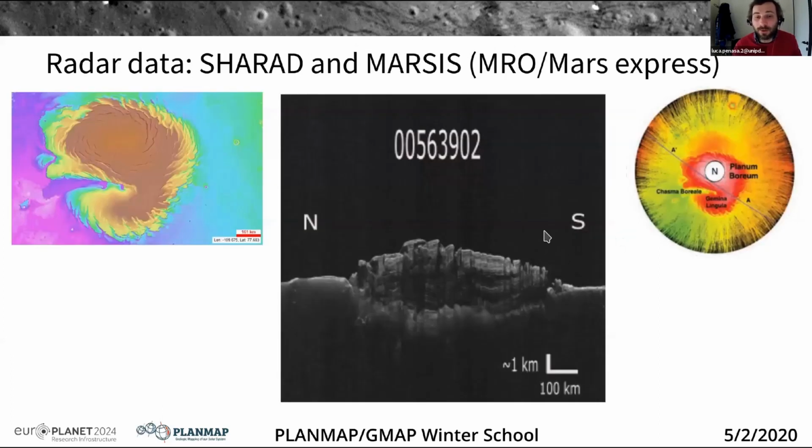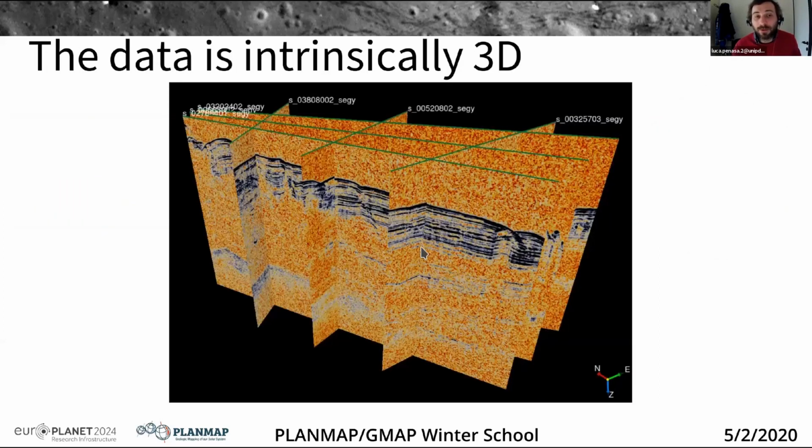looks 3D if you look at the data here, but of course you can use navigation information of your orbiter to place them in three-dimensional space. What we will try to do later in the practical is to import some of those same sections into software to visualize them, and we will try to perform a very simple interpretation of the data, so you can have a feeling of what it might look like to work with this kind of data.